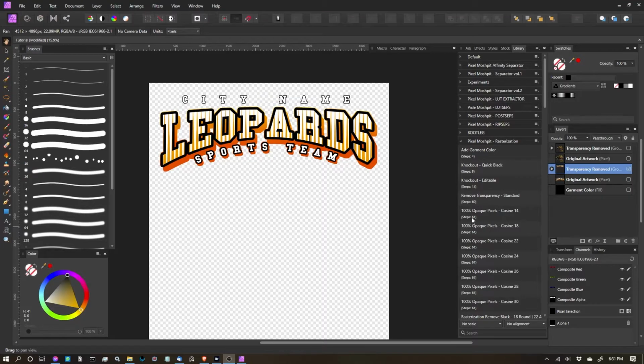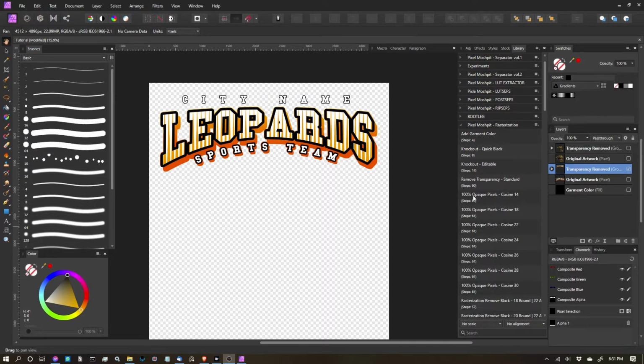Okay, in this video I'm going to show you 100% opaque pixel. This is a variation of remove transparency standard. What these do is they're actually going to create a cosine halftone to those edges.